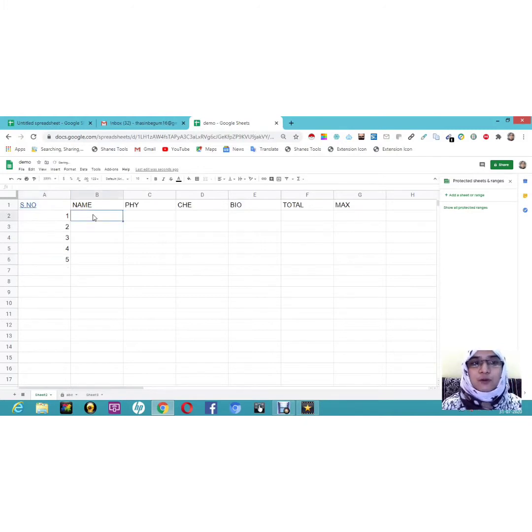So guys, if you don't press the Control key, 1, 2, 3, 4, 5 won't come. Actually, the sequence order will come if you drag down. But if you don't press the Control key, then it will just show you 1, 1, 1. So all you have to do is press the Control key while dragging it.